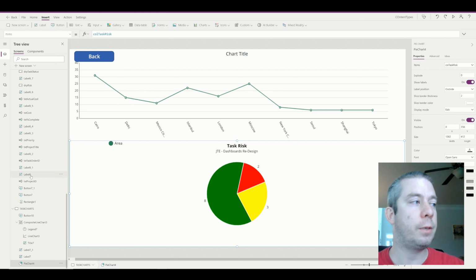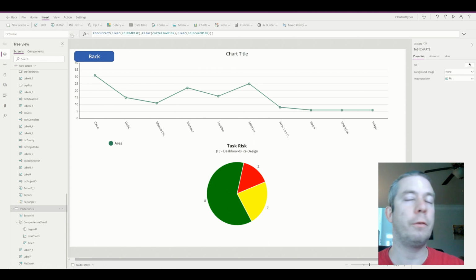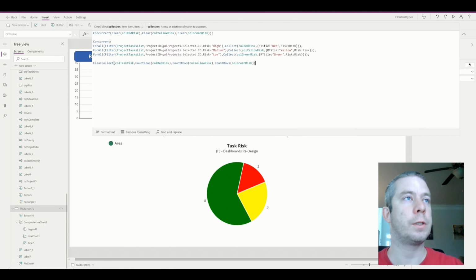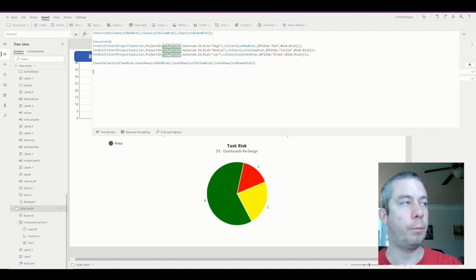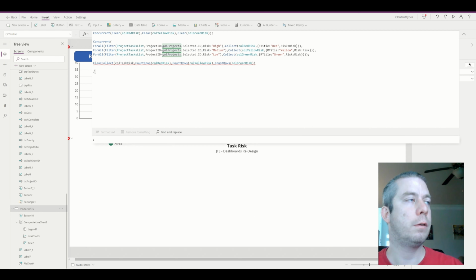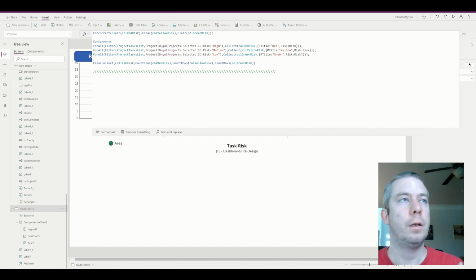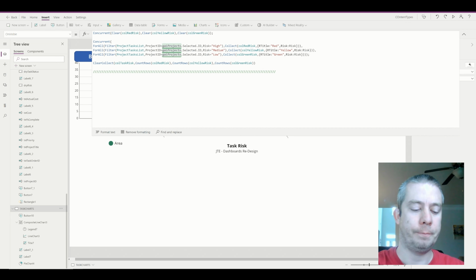So I'm going to go back to my screen again, OnVisible. So I'm just going to comment that out, and hopefully Power Apps doesn't have a heart attack when I do that. But that's how sometimes I do it in code. What I'm going to do now is I'm going to collect actual cost and cost and put it in that line graph. So the first thing we're going to do is we're going to clear collection actual cost.